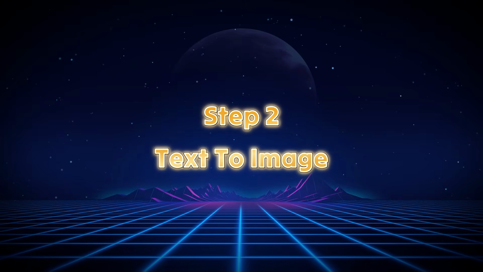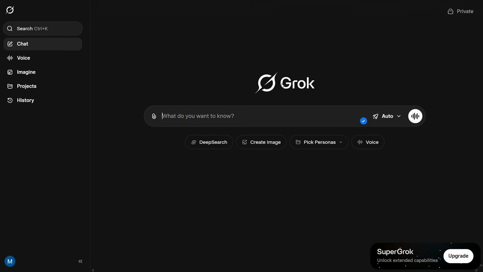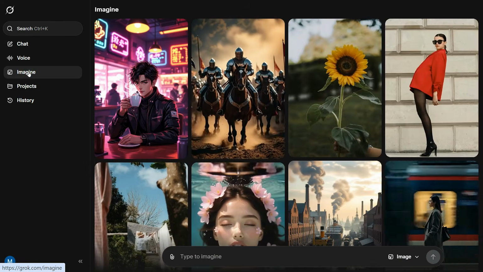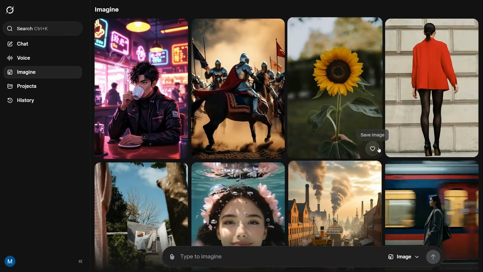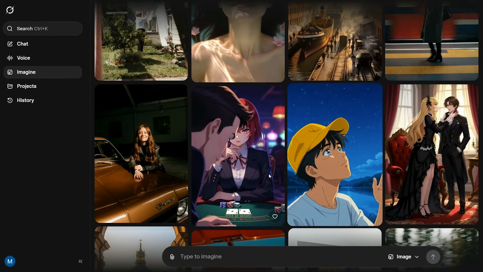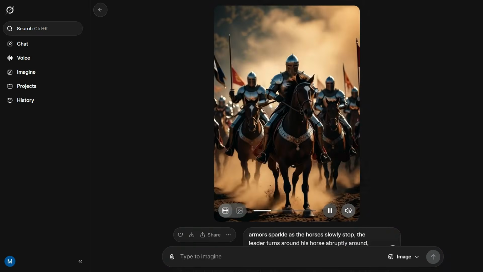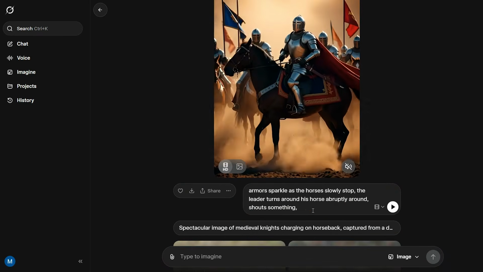Step 2. Text to image. After signing in, you'll see an interface like this. To start generating images or videos, click on the Imagine option. This will take you to a new page where you can already see creations made by other users. You can click on any video to preview it and even view the prompt used to generate it.